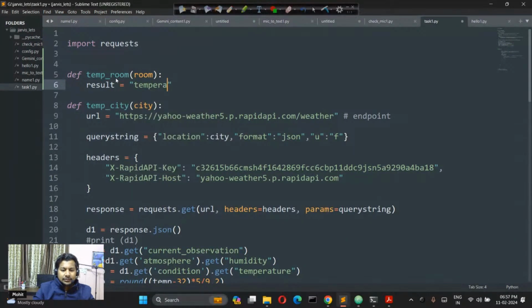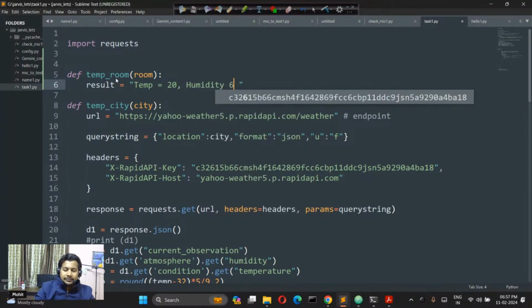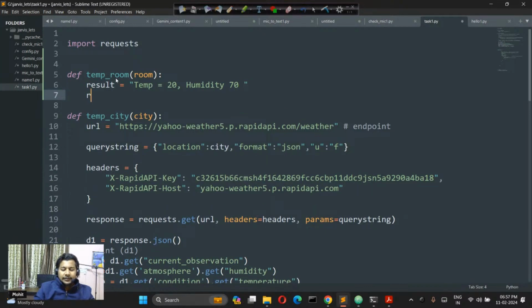Result is temperature, temp, let's assume 20 degree, and humidity. I have installed some devices in my home, so it was getting the reply from the devices. But right now, let's make one more simple function: temperature 20 and humidity 70. Okay, and return the result. This room has no meaning right now, but I'm taking one argument.